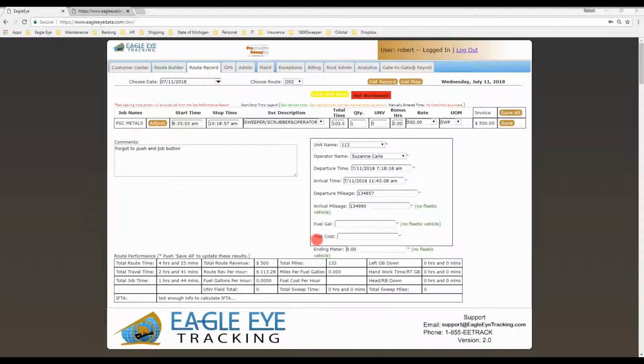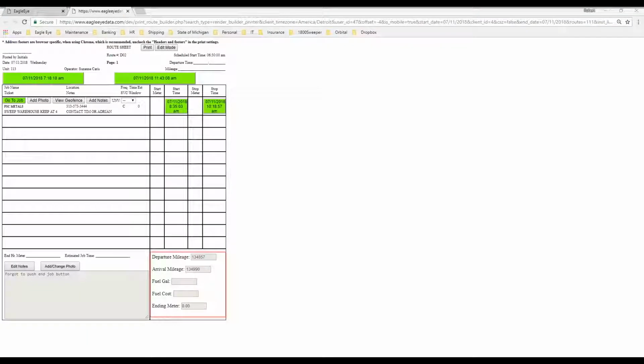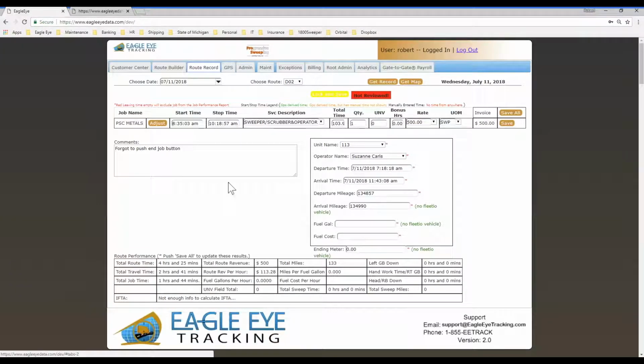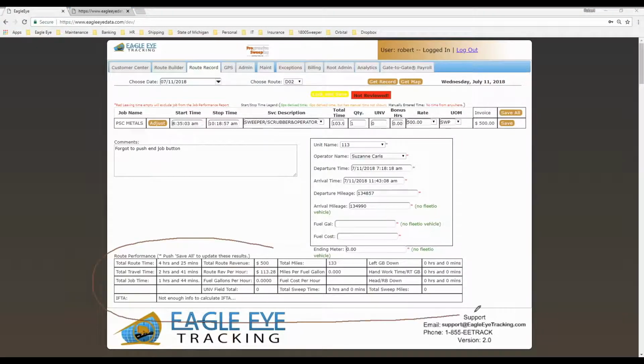Now, we should have inputted some gallons and fuel cost for this, which would be found on the mobile route. So the operator can go and put this in themselves when they've inputted. We put in the arrival and departure miles, but nothing here, so we would need to get back with the operator and make sure that they fill that in, because otherwise that just makes your back office have to fill that information in. Once this is all reviewed, then you've got information at the bottom that'll show your route performance.